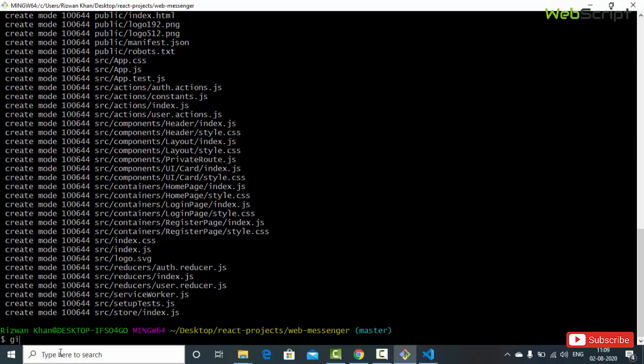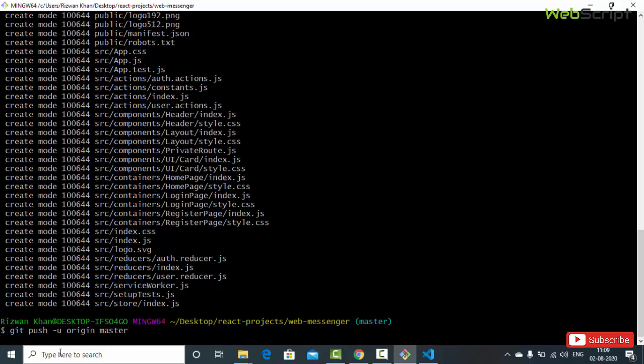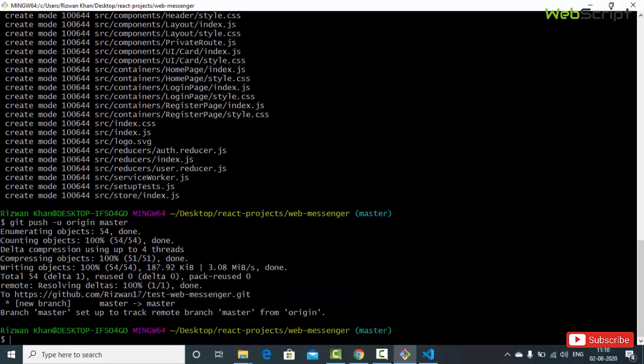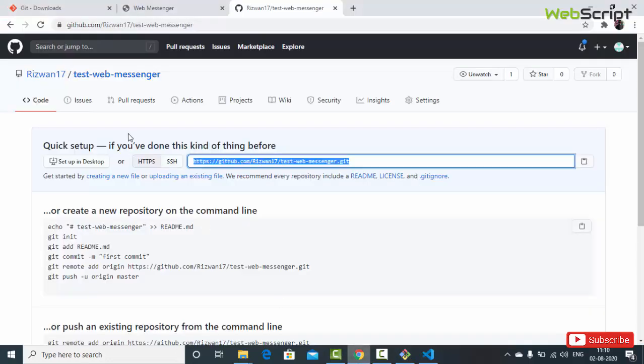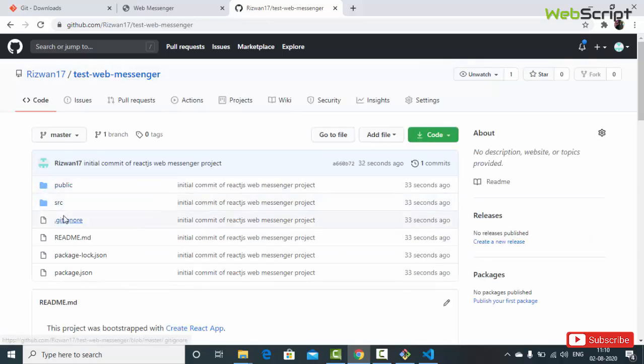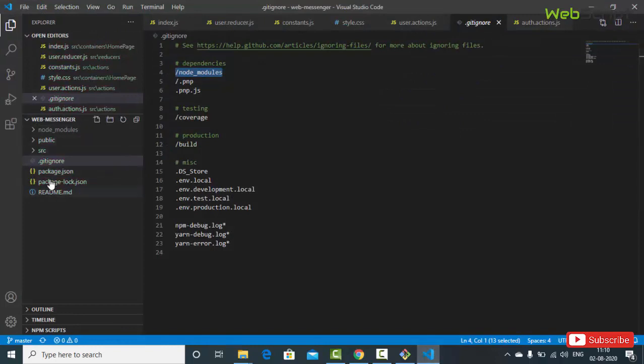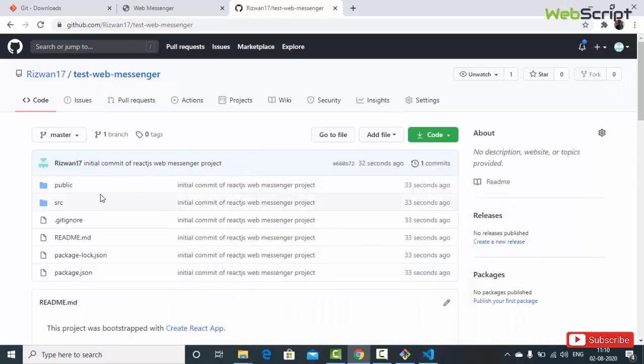Now git push -u origin master. We are going to put it in the master branch, so do git push -u origin master and hit enter. Now it's completed. Go back to your repository and reload your GitHub page, and you will see the files you have in your local system, like public, src, .gitignore, but not node modules. You can see there is no node modules available. So this part is done.